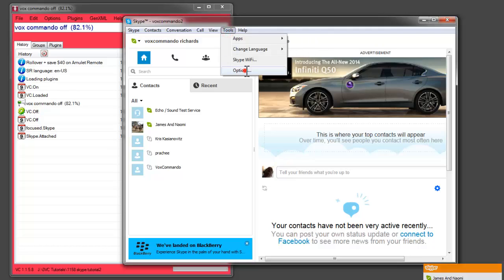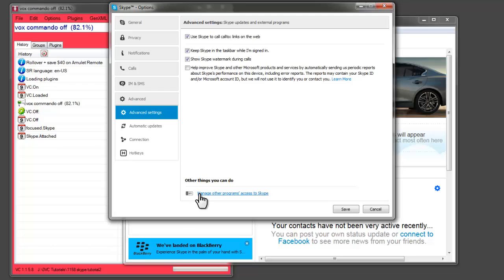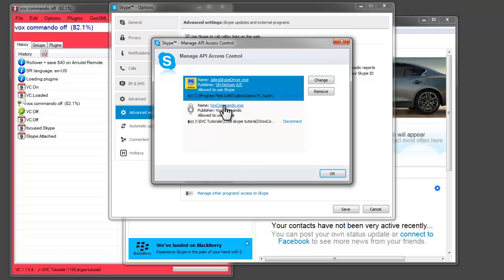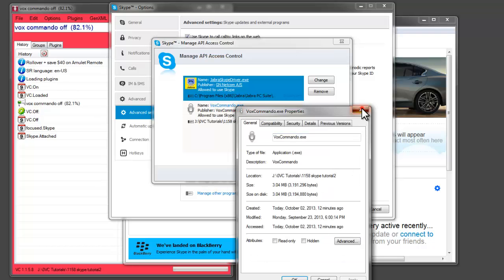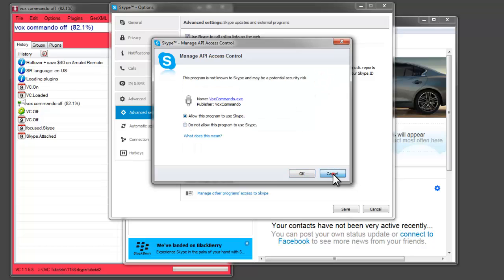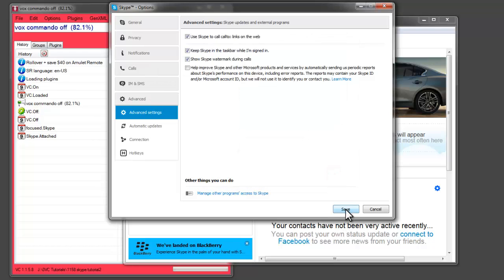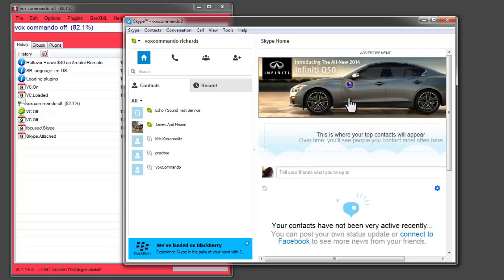You can go into Tools, Options, Advanced. And then hiding down here we have this link, Manage Other Programs Access to Skype. What you may need to do here, although it technically lets you change to allow or not allow, I found that it doesn't always work, and what I need to do is actually remove the program and then reboot my computer. Then when I try to connect, it does pop up the message asking if I want to allow access, and everything works. So hopefully you won't have to go through that, but I thought I should mention it since it's the most likely thing to trip people up.